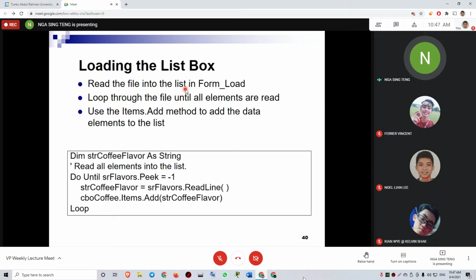Read the file into the list in form load. When the form is loaded, then you start to read the file. Look through the file until all elements are read. Use the Items.Add method. You have used it before, especially when you deal with the combo box and also the list box. Items.Add is the method to add the data elements to the list.